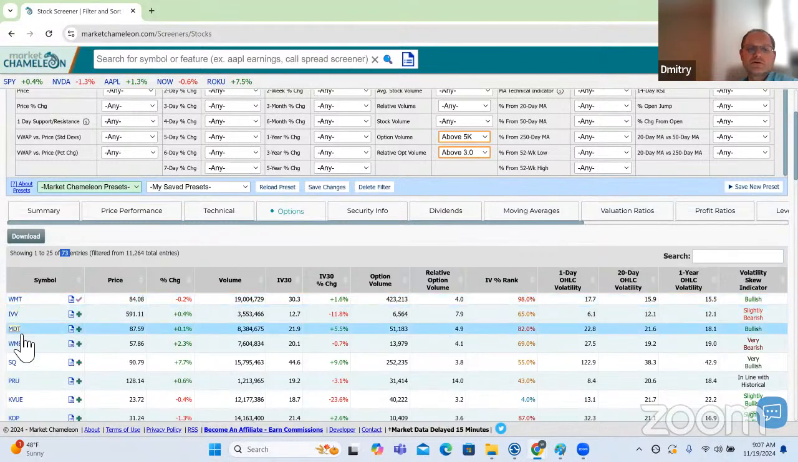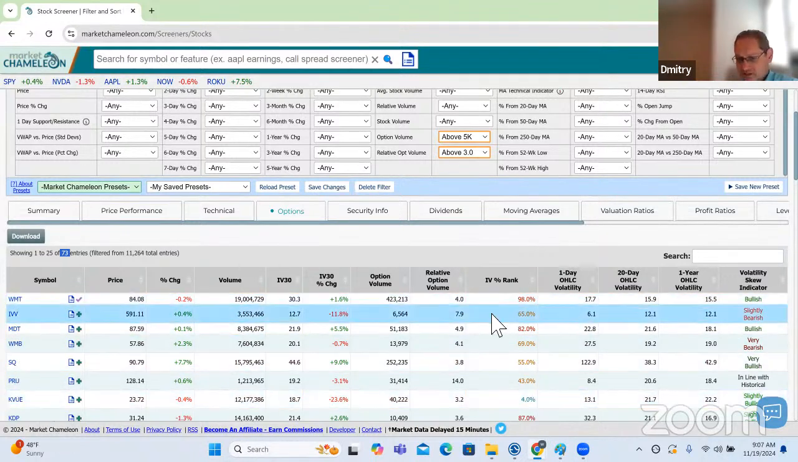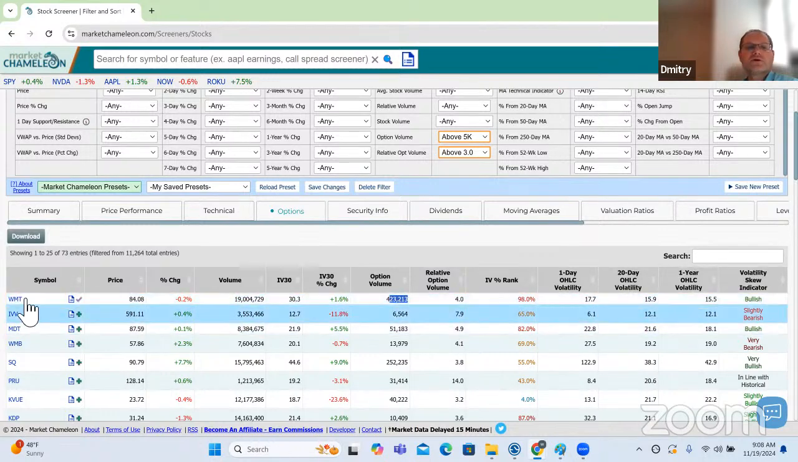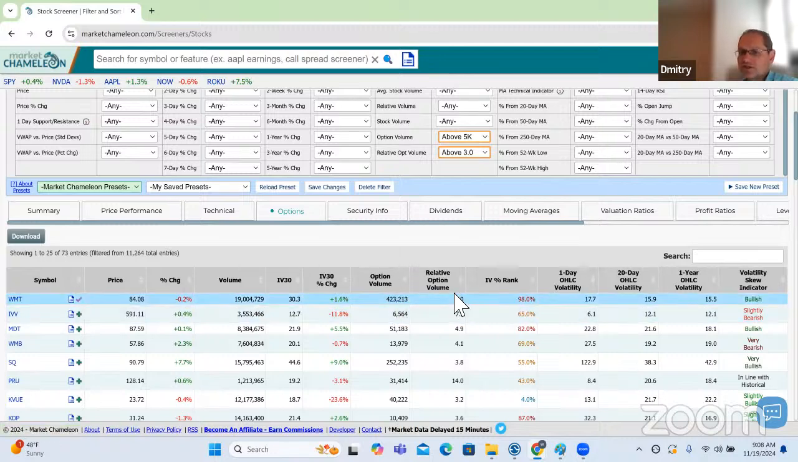So here are all the items. Here is the relative volume. And here's the option volume. So WMT, 423,000 contracts traded, but that's 4 times its average daily volume. So now that we have that, the next question had to deal with price movements at the open.